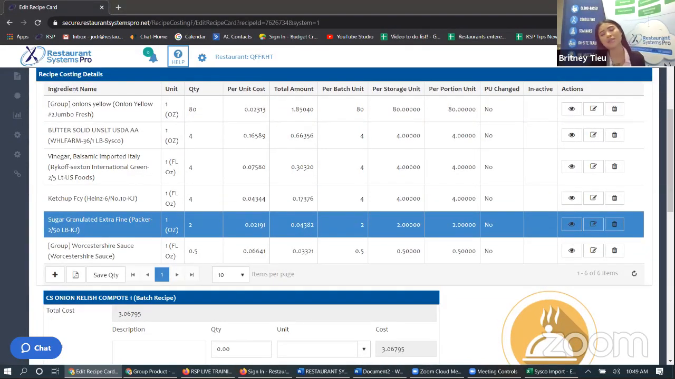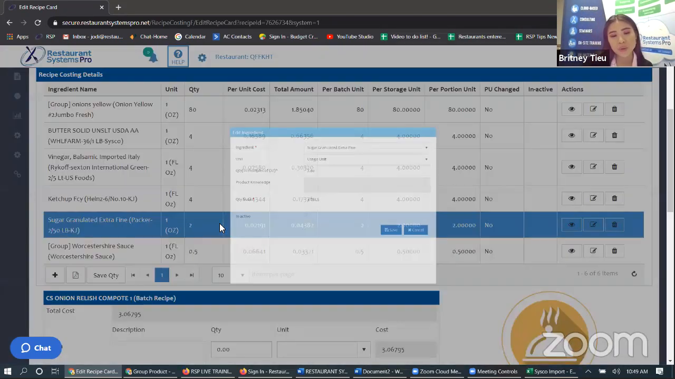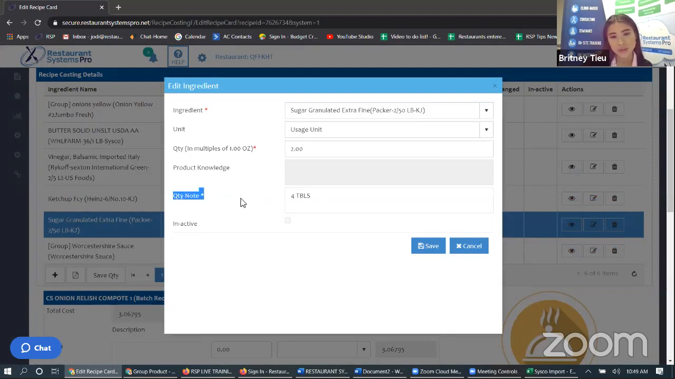So any recipe that you do, I want you to get in the habit of this. And then also one more thing is that quantity note. That's the most important part of this entire recipe, besides making sure that the ingredients themselves are accurate. The reason why is, again, when you print it out, that's the only thing they'll be able to see. So do not leave that blank. Don't just put a period in there. Make sure you fill it out.